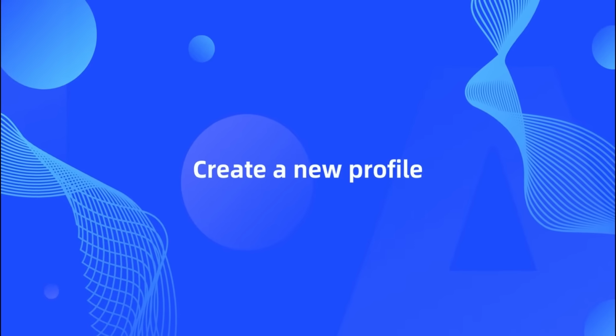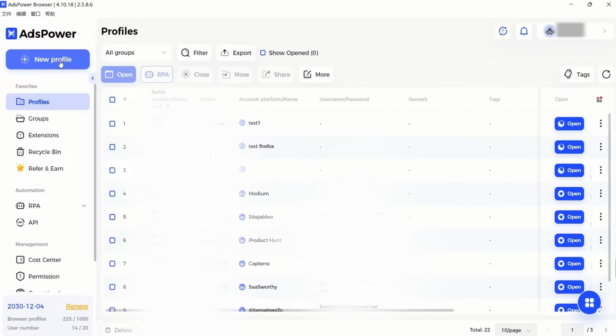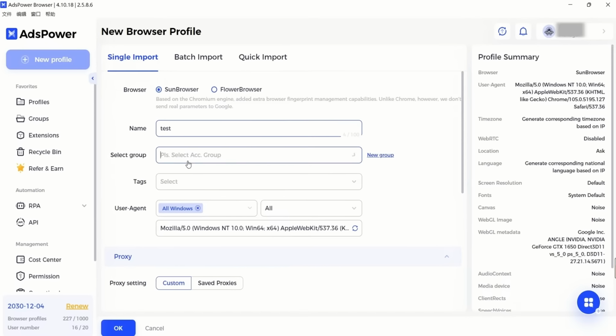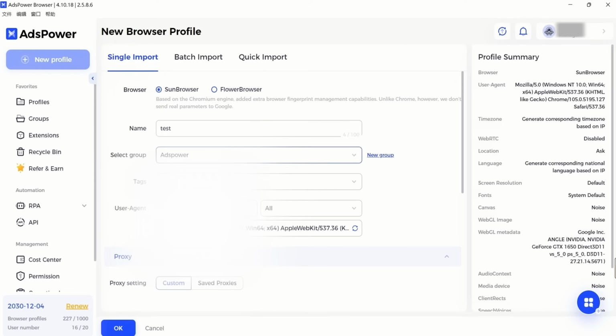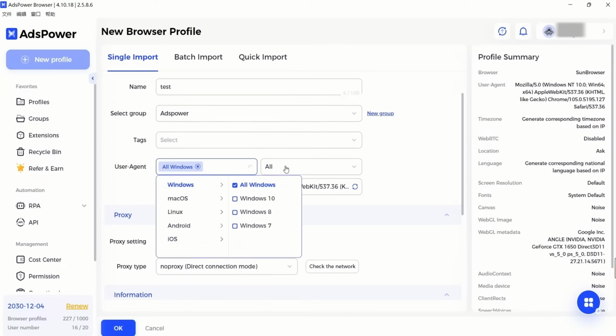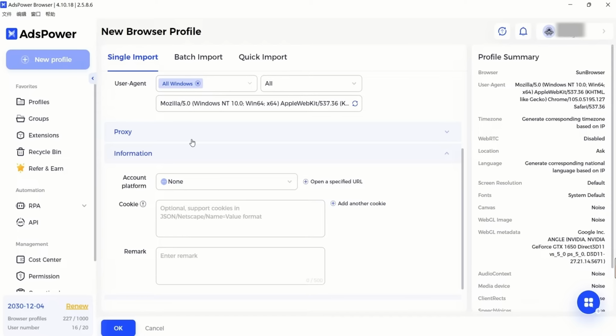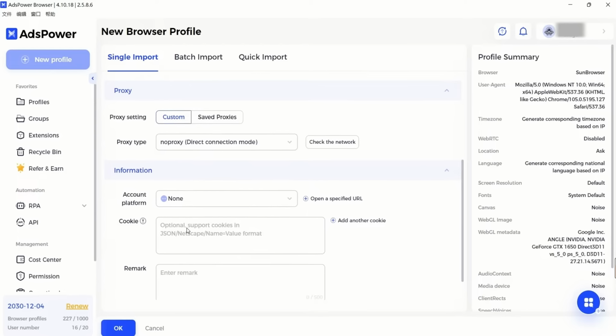Create a new profile. Let's start creating a profile. You can choose either the Sun browser, a Chromium-based browser, or the Flower browser, a Firefox-based browser, to work with. Next, you'll need to choose the operating system and kernel version for the profile. We recommend selecting an OS that matches your current device for better spoofing.